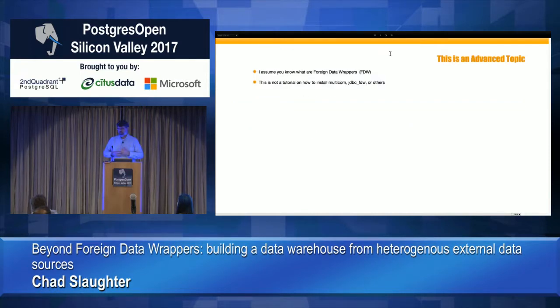I assume everyone knows what foreign data wrappers are. Yes? Good, because the topic is labeled advanced, so I don't have to explain it. I'm not going to go into details installing some of the more complicated ones, though you're free to ask me afterwards how to install some of them. Most of my answers will be install Debian and use one of the packages. They actually work pretty well.